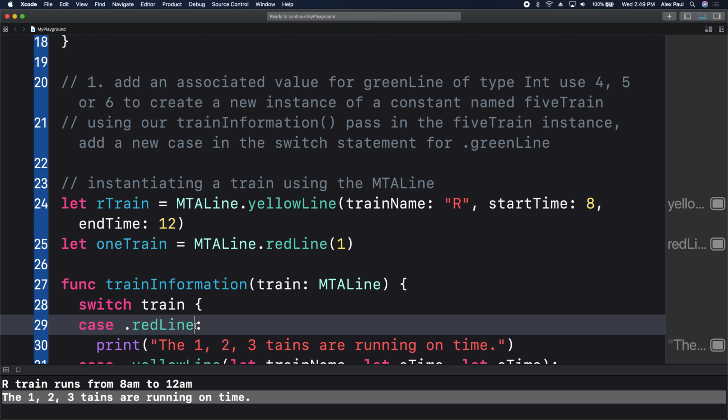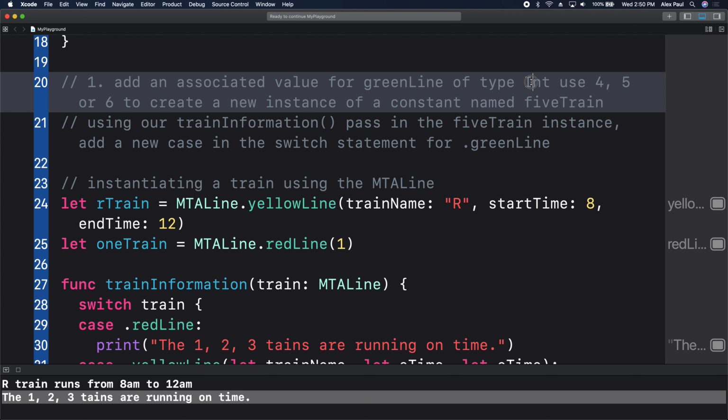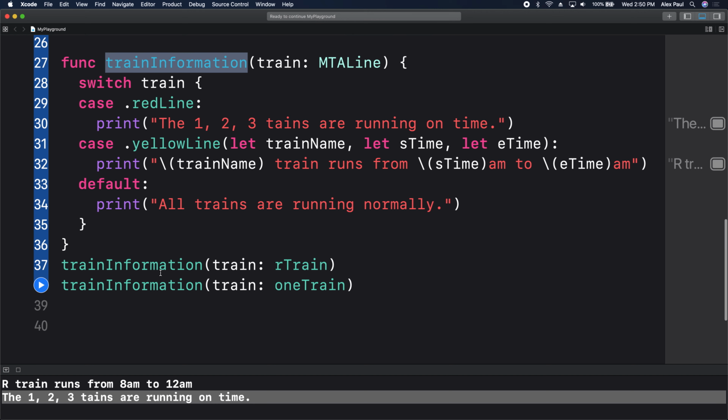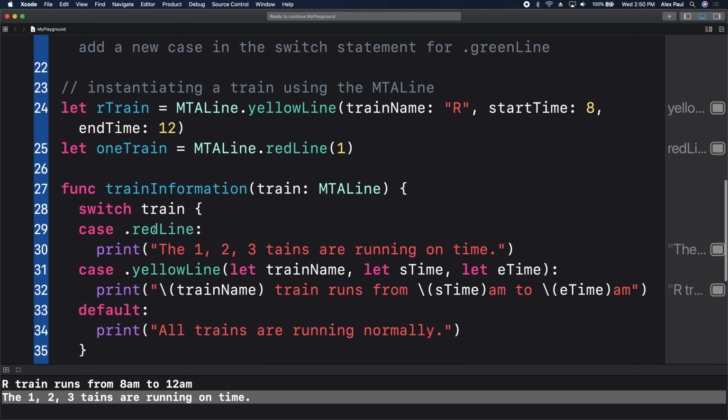Cool? All right. Are we clear with what we're doing for practice? Yes? Anybody not clear? I could go over it. Ian. Step 1, add an associated value. We know what an associated value is. We add that to green line. Cool? Step 2, well, it's an int. Step 2, create an instance of it here. Create an instance constant called 5train. And using our train information function down here, we call it like we did down there. We've done it twice. Basically, we're just doing it the third time, but you guys are doing it. And then add a case for green line. Everybody with me?